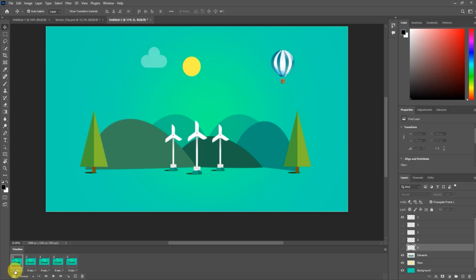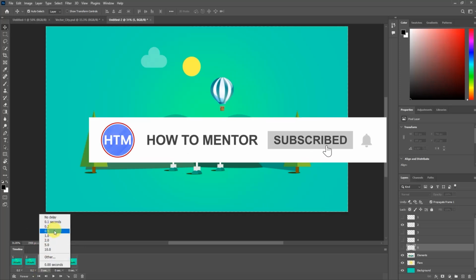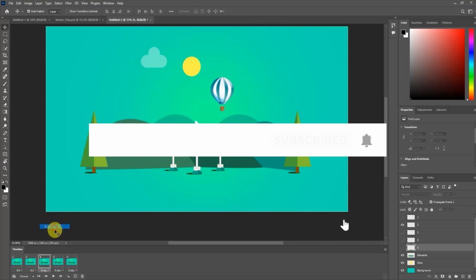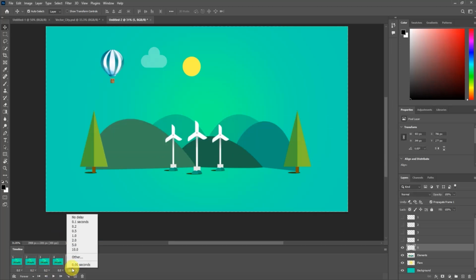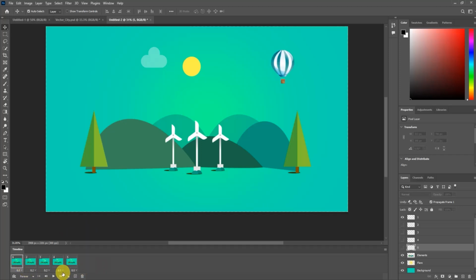Meaning for the first frame, I want this to stay for 0.5 seconds. Then in the second frame for 0.2 seconds. Then again 0.2 seconds. Then 0.5 seconds, and then the last frame again 0.5 seconds. So now let's see what happens if we play. So as you can see now, the animation is much slower and has a few delays. So this is it for the animation.